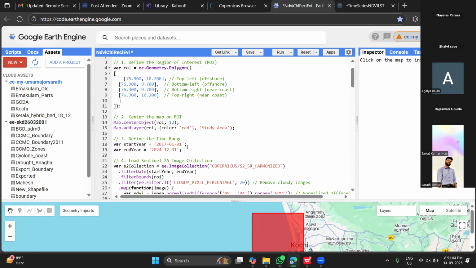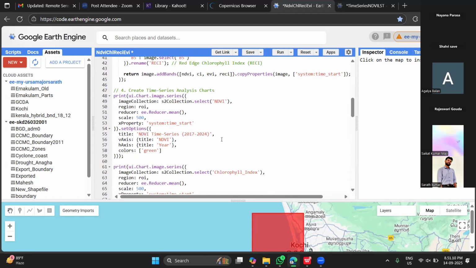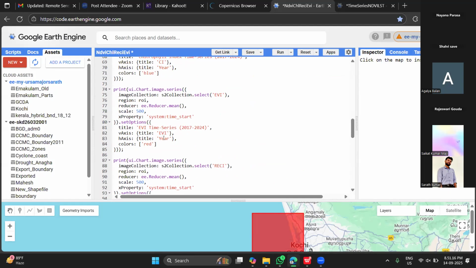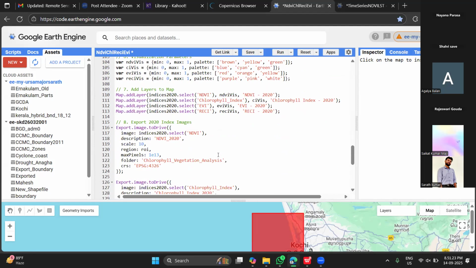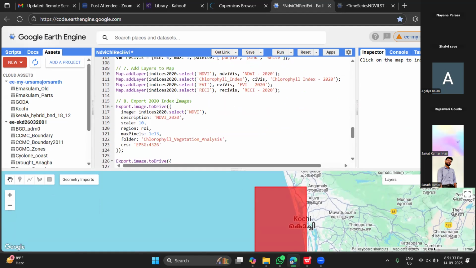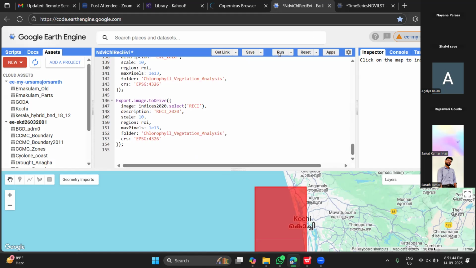From 2017 to 2024, I'm going to create a time series analysis. What is the level? Is it increasing or decreasing in the range of these parameters? And I'm going to visualize these parameters in Google Earth Engine itself. If I want to add that layer to this map, the map you can see over here, this code is going to be helpful. And if you're going to export it to your Google Drive, this is the code for that. For each layer, you need to give a set of code, and then just give run.